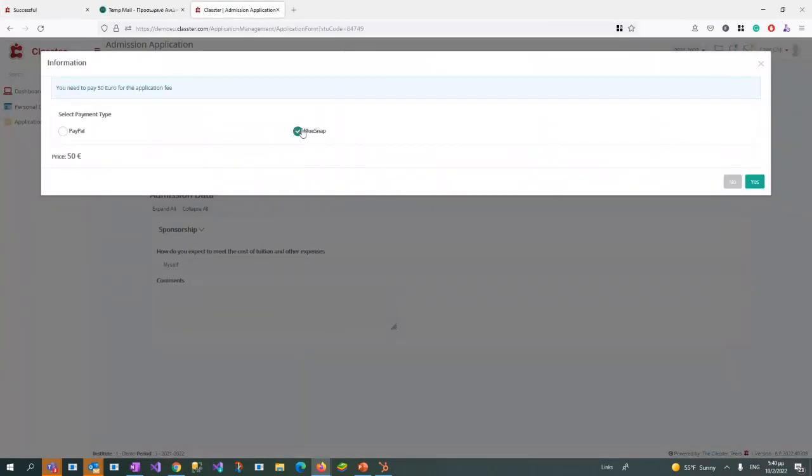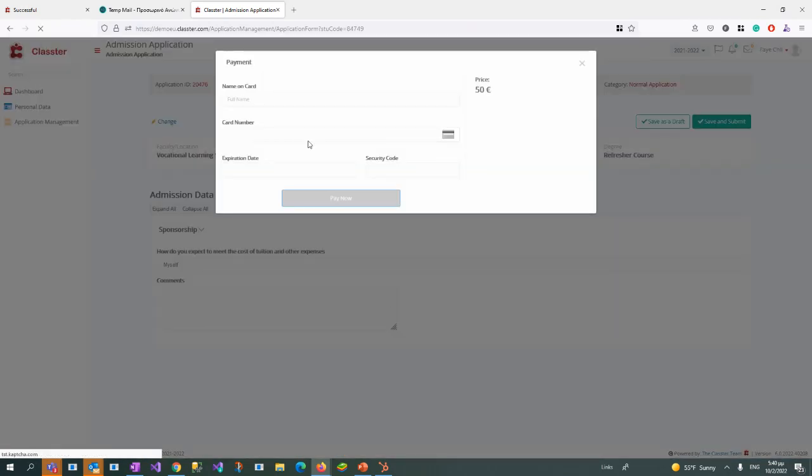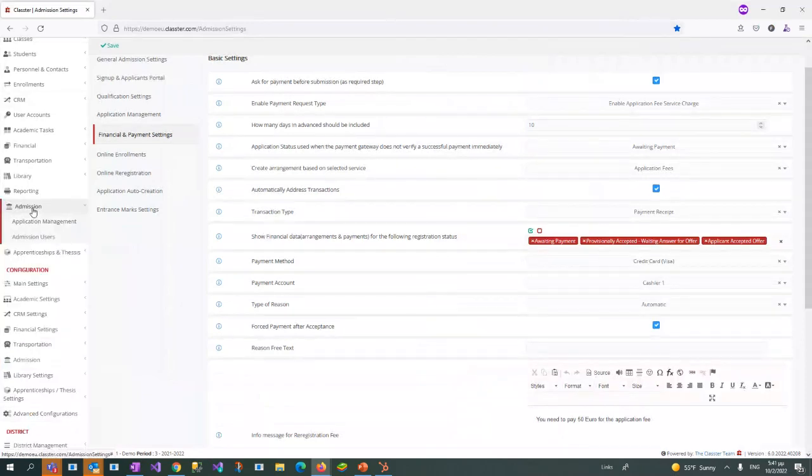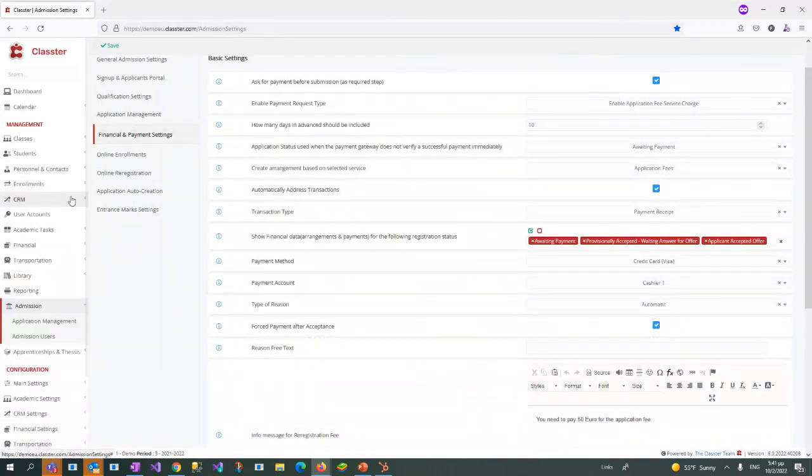Okay, so I just select, if I have options, I select the payment provider. I click on yes, and then Classter will redirect me to the provider's gateway to pay. I will not proceed to the payment. I will quickly switch to the application management, the back office users, and I will quickly explain how you change the status of the applicants when you take an application and you start reviewing and so on, and how you send the bulk emails.